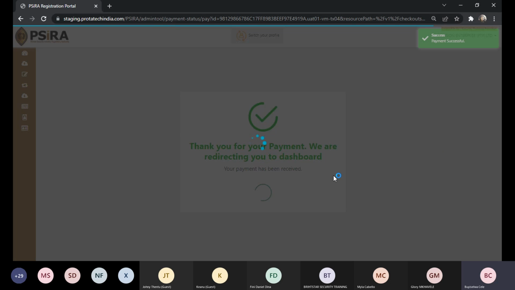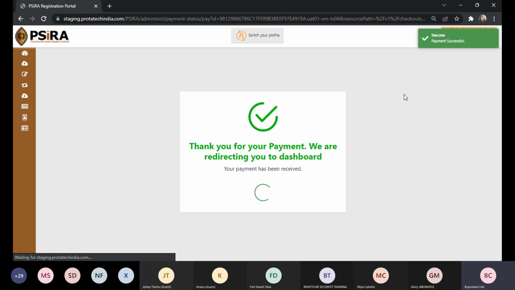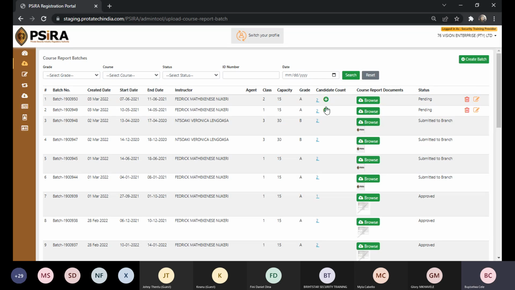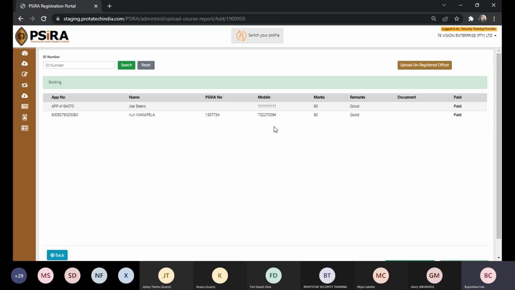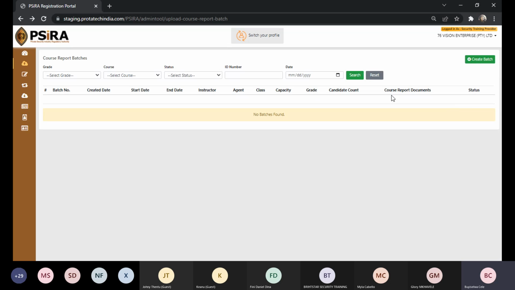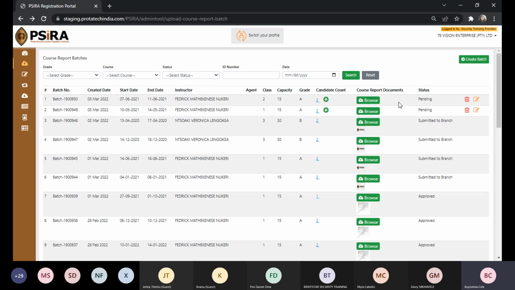As you can see, the payment is successful. You will now be able to submit the batch or add more candidates into the batch. The first batch that appears on the list is the one that you just created. You have the option to upload the attendance register or add more candidates into the batch. As you can see, the two candidates have been paid for, so you can either add the registered candidates or the unregistered candidates. But to continue, we will just upload the attendance register and then submit the batch.